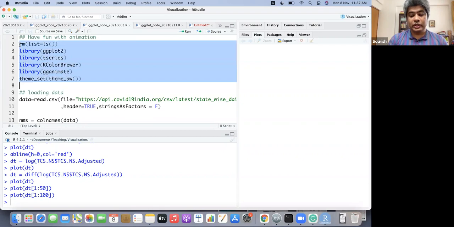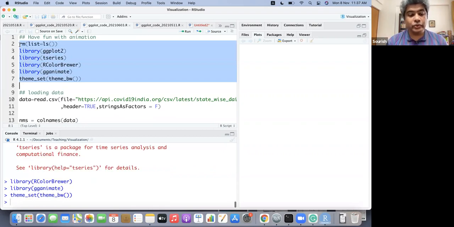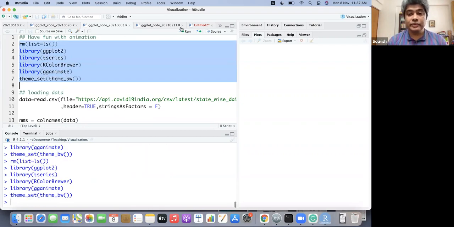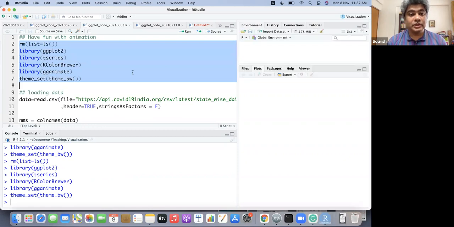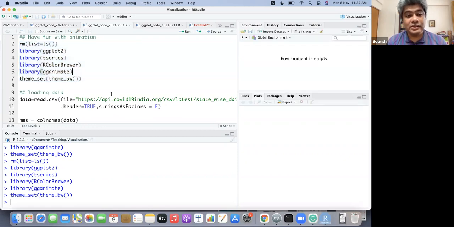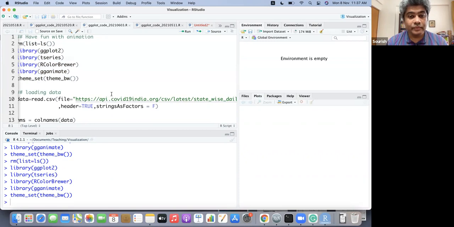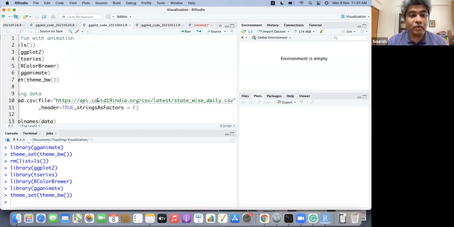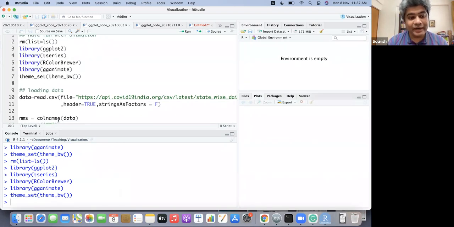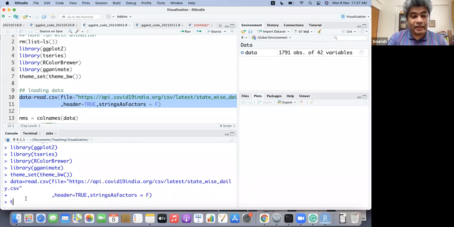All right. So let me just show you another example. I have just cleaned my environment. Here is a dataset from apicovidindia.org. This dataset was updating daily until 31st October 2021. And then they have stopped updating the data.